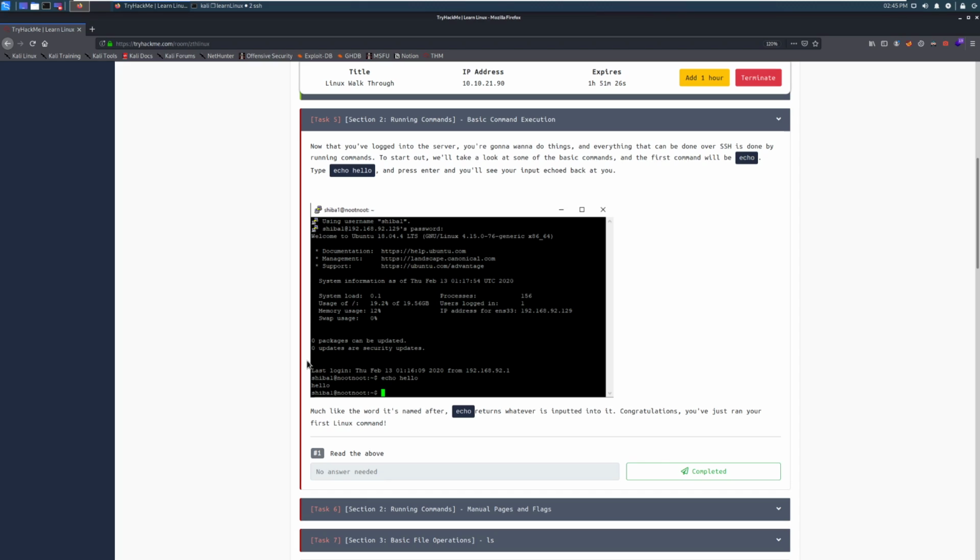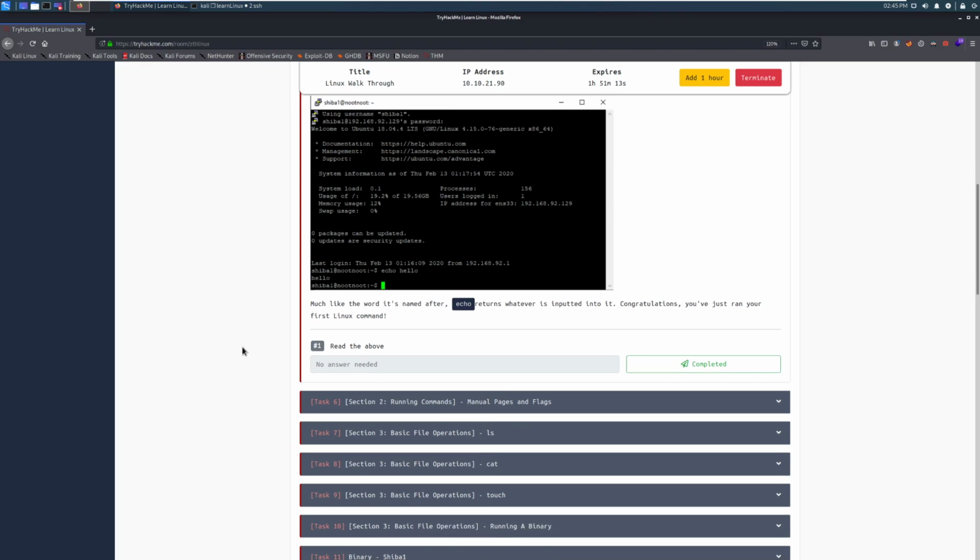To start out, we'll take a look at some of the basic commands, and your first command will be echo. So echo just takes whatever you type and it returns it in the terminal here. It's useful for debugging and other things like that. It's a very simple command. Just know that you type echo and then whatever you say is going to get echoed back at you. So just think of like saying something in a cave. It's going to come back to you.